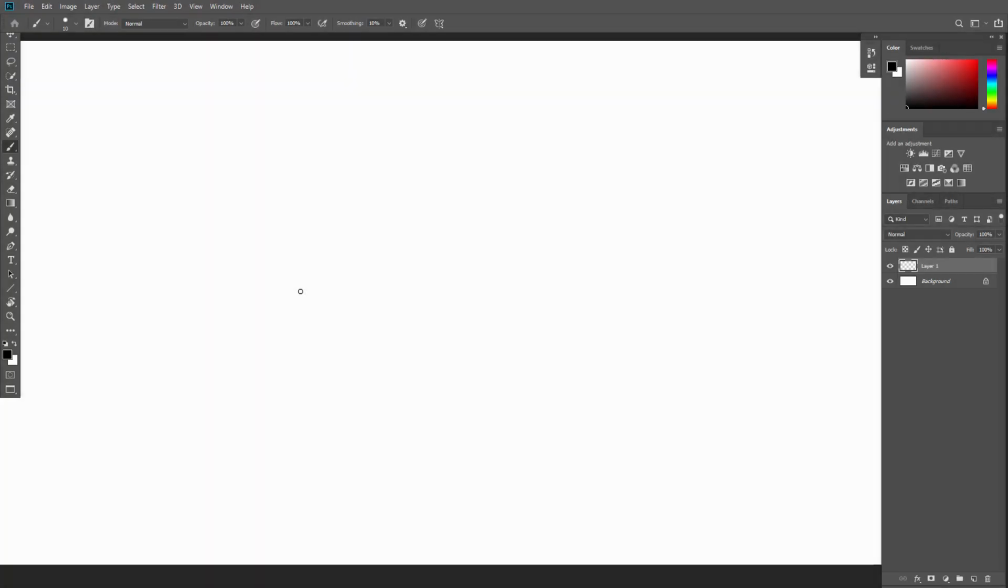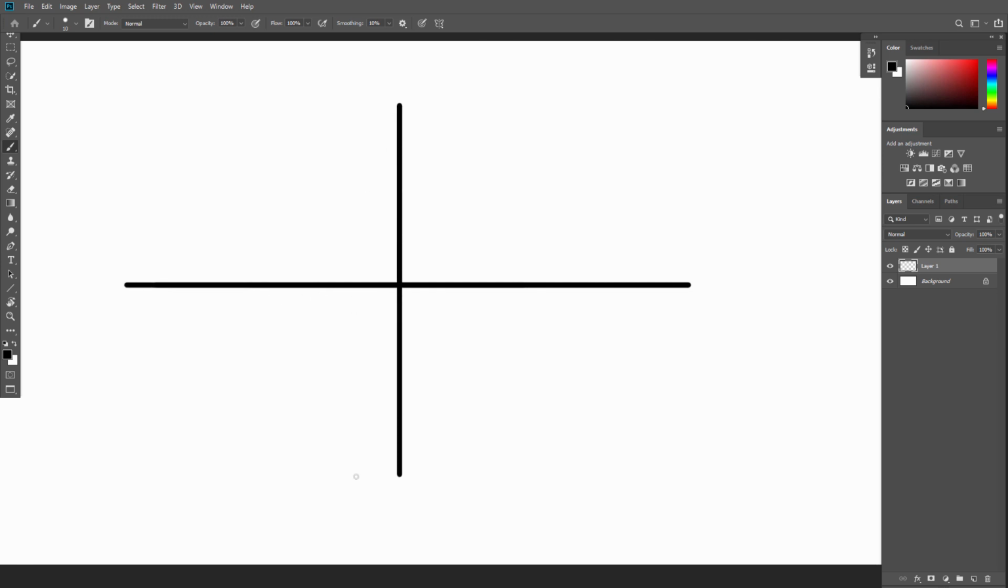The shift key is also useful for drawing lines at a 90 degrees angle. Hold shift and start drawing to the left or right to draw a horizontal line and up or down to draw a vertical line. Photoshop will straighten them for you.